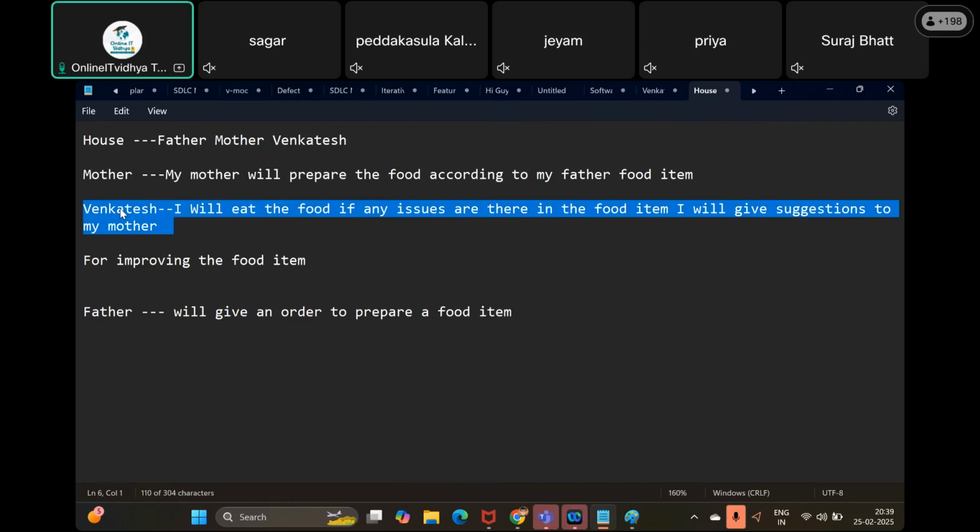To whom did he tell? Did Venkatesh resolve that issue, or did he tell his mother? He told his mother, right? Now understand, guys. Whatever issues Venkatesh identified in the food item, those issues are called what? Defects. Clear, guys? Now here Venkatesh is nothing but what? Tester.